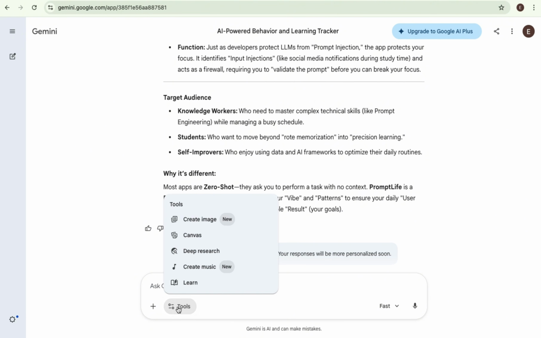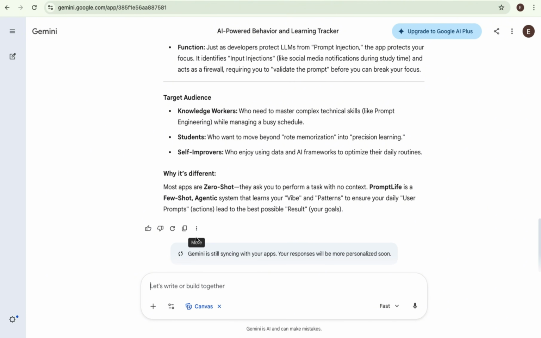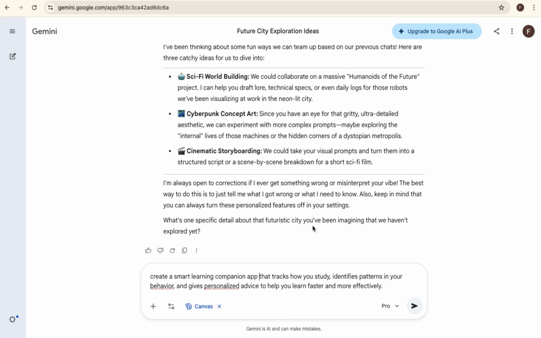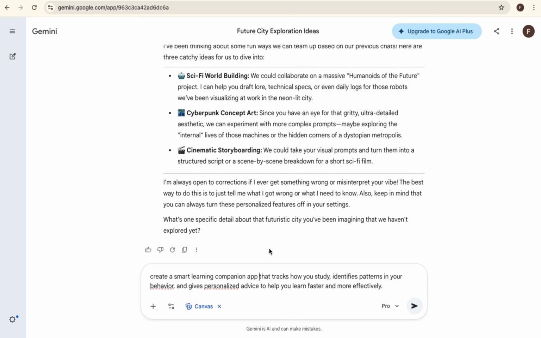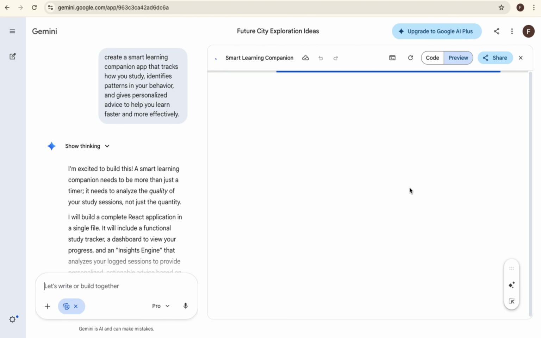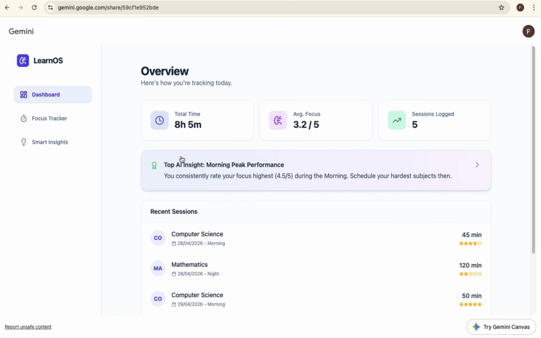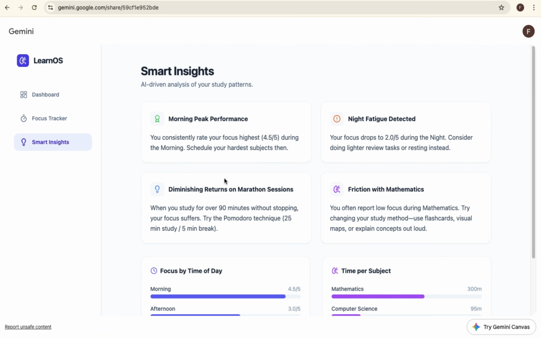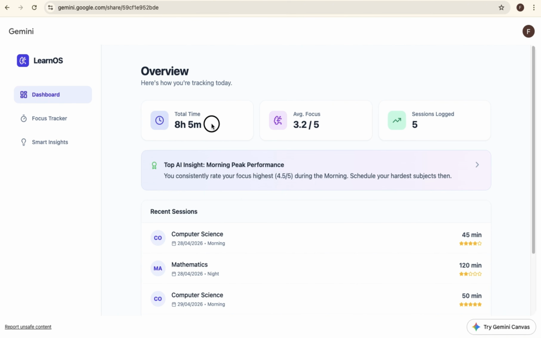Now, after Gemini generated the idea, I clicked on Tools, selected Canvas, switched it to Pro mode, and entered a more detailed prompt: create a smart learning companion app that tracks how I study, identifies patterns in my behavior, and gives personalized advice to help me learn faster and more effectively. And just like that, Gemini generated a simple app concept that monitors and tracks study time and reading habits.